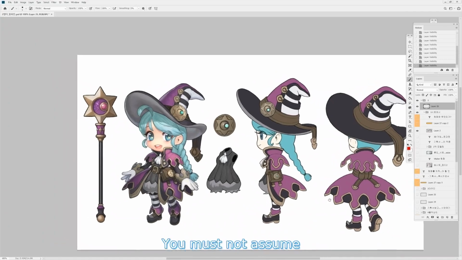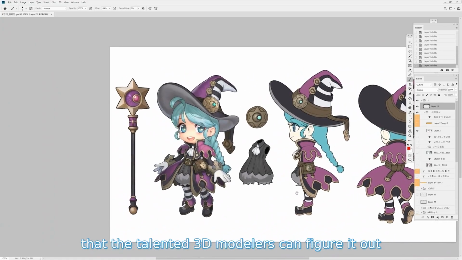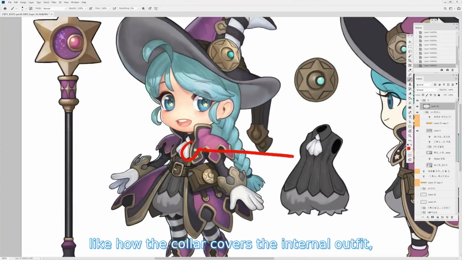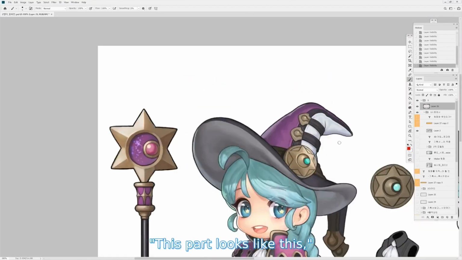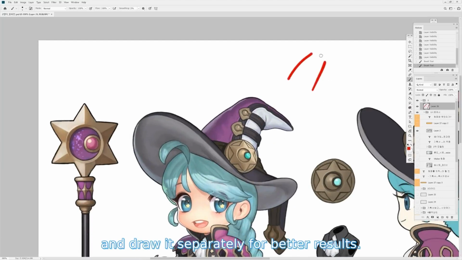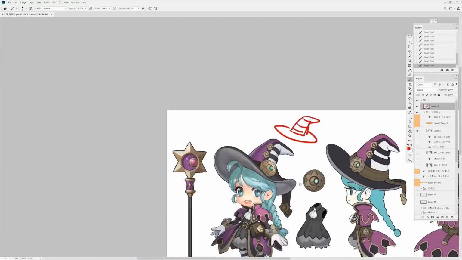You must not assume that the talented 3D modelers can figure it out and carelessly make the concept art. The 3D modelers have no choice but to make it exactly like the concept art. So if there are confusing or covered parts, like how the collar covers the internal outfit, you must take it out and paint it separately, redraw it, or write it as text. Here's what it looks like. This part looks like this, and draw it separately for better results.